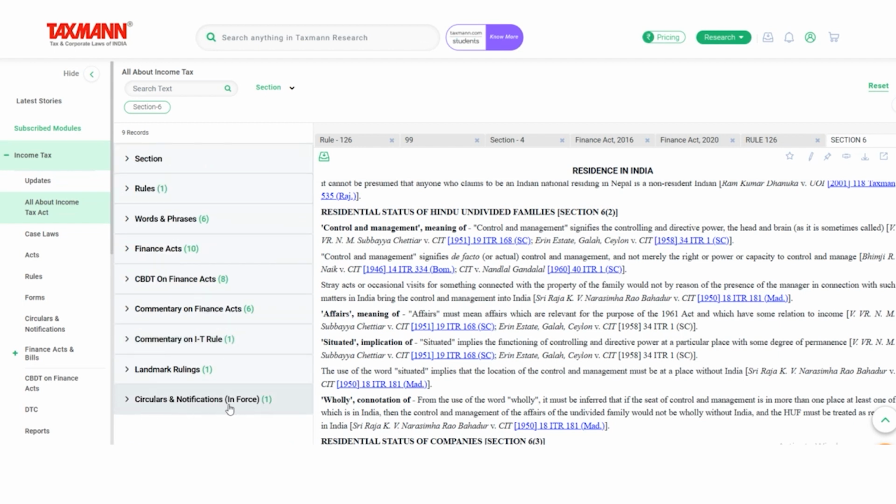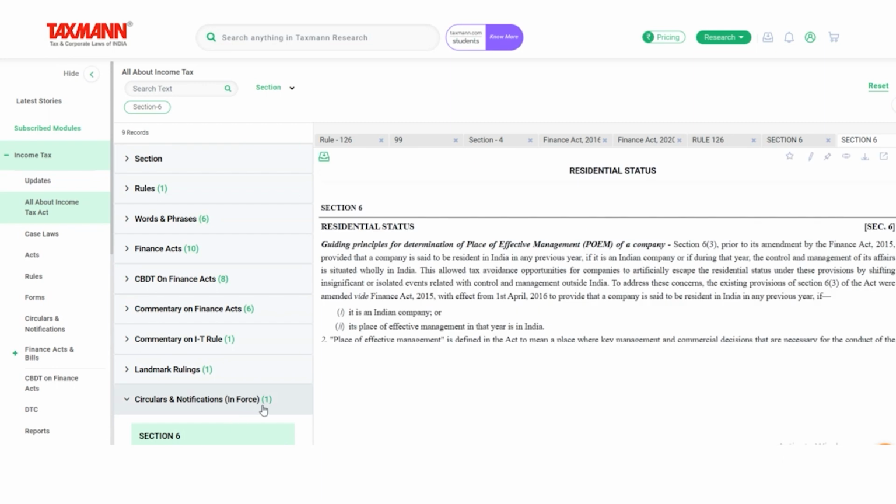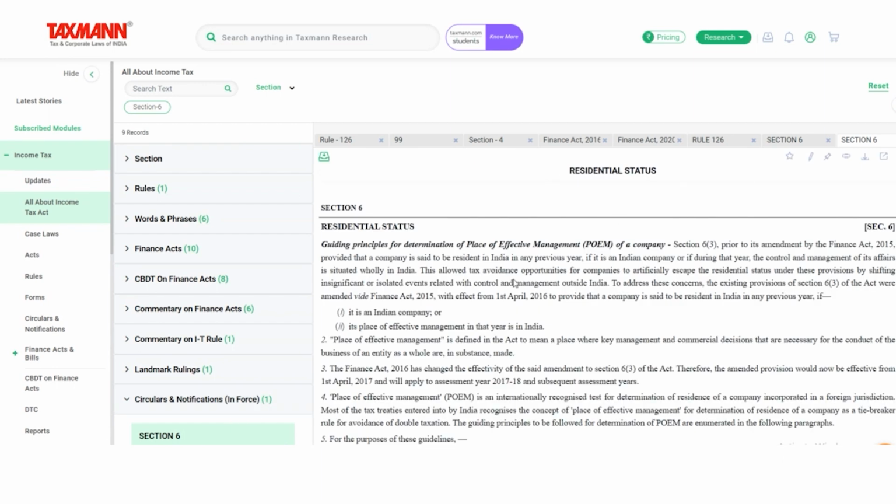Circulars and notifications gives you a digest of the circulars and notifications that are currently in force.